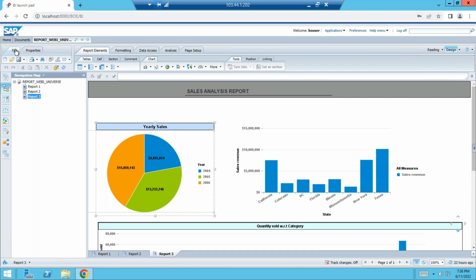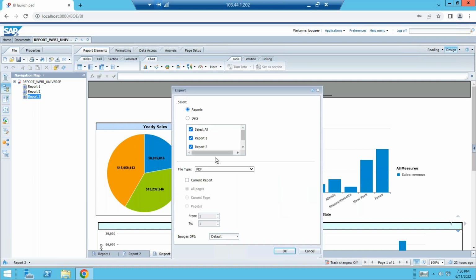File. If you click on file, what options do you have? Create, open, save, print, find. And if you want to export this report to any format, you can click like this. You get an option: I want to export the complete report. In which form do you want it? Either Excel or CSV, text, or PDF. If I say PDF, now say OK.